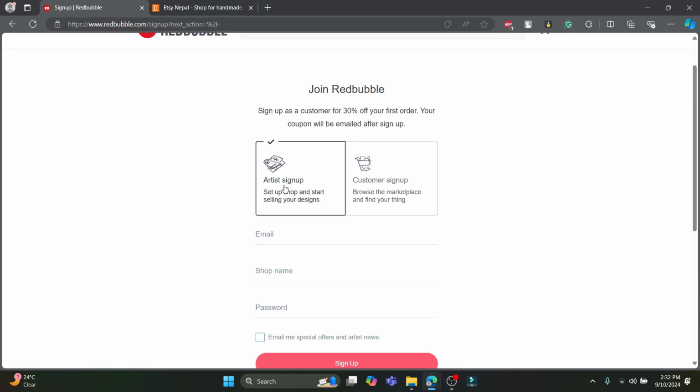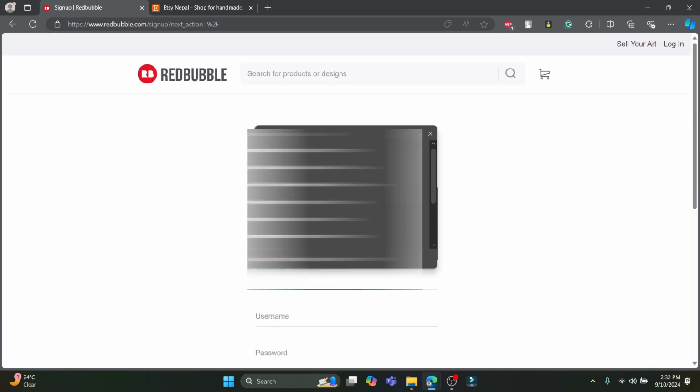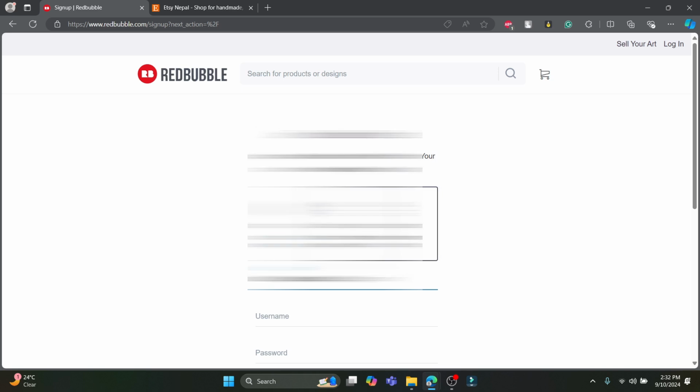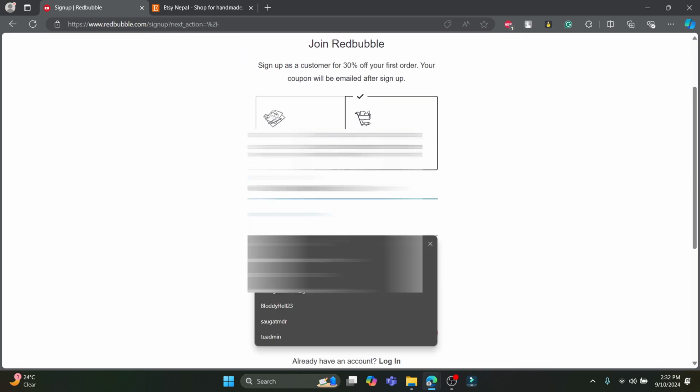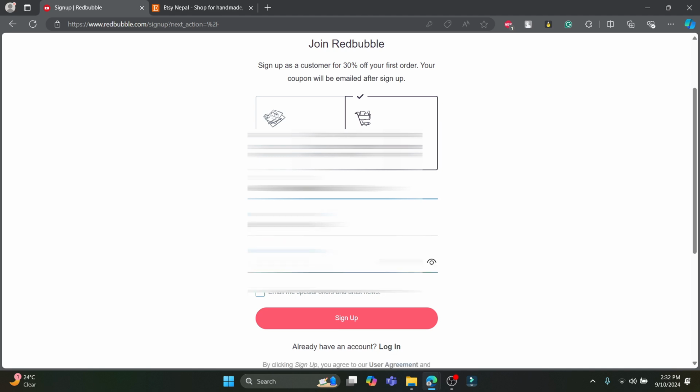Whereas if you want to set up as an artist profile, you can click on this. You can switch between the artist and customer profile later as well. So let's go ahead and select one. Then write down your primary email address and select a username. After you select your username, what you need to do is set up a password for yourself.